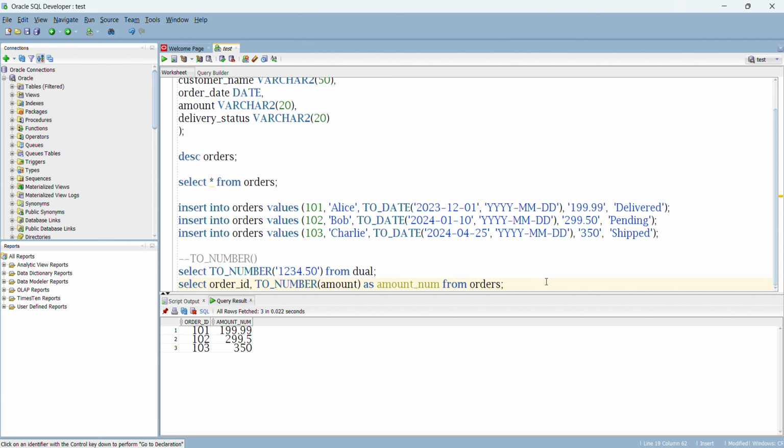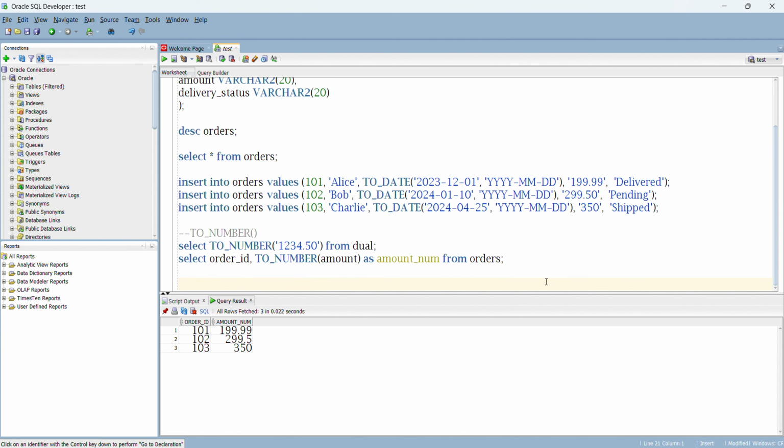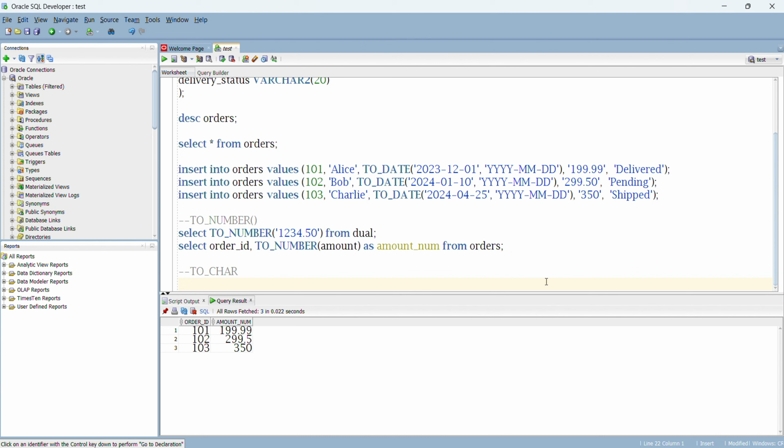Now the next function that we are going to look at in the series of conversion functions is toChar. What this function does is it formats numbers or dates as strings. So basically we'll convert numbers or dates to strings. So how can we use it? Let's try one example.